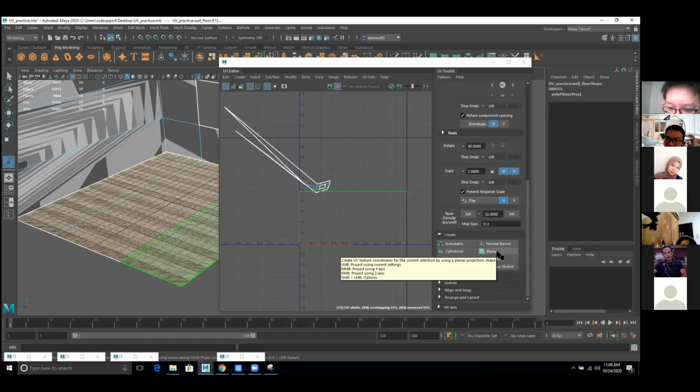So I need to read over here. Left mouse button, project using the current settings. Middle mouse button, now this is what I want, project using the y-axis. And right mouse button, project using the z-axis. So it depends on the button on the mouse.